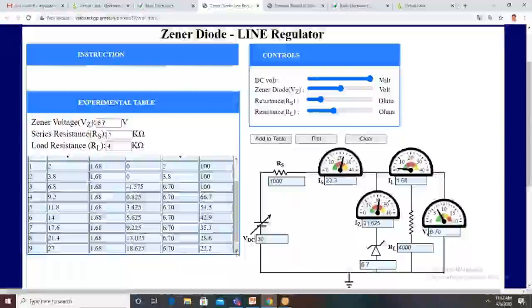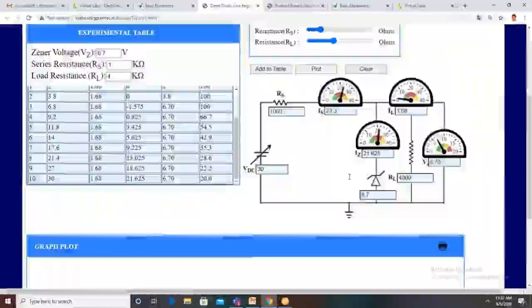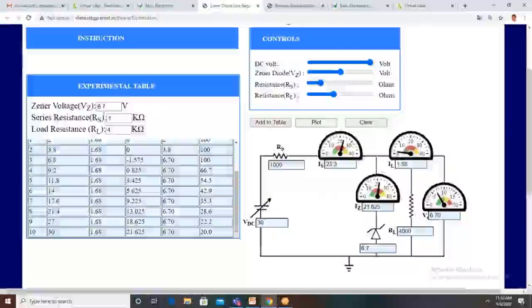So if you take the maximum value, 30 volts, add to table, what we get? For 30 volts input voltage, 6.7 volts only output voltage, but the current is 23.3 milliamps. Once the experiment is over, to draw the regulation, this is 6.7 volts, and 6.7 volts we selected Zener diode.